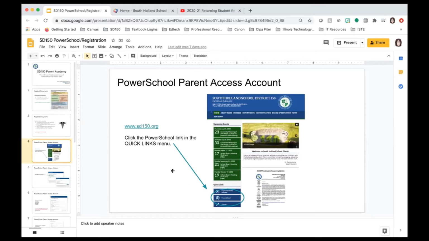In the past, we have used InfoSnap, and so we're working to put everything in one place. That way you can check your students' grades, register them for school, and also pay any fees that you may have for school as well through My School Bucks.